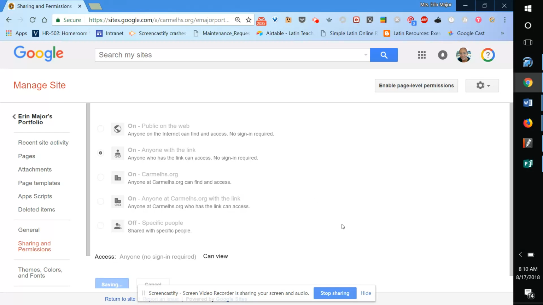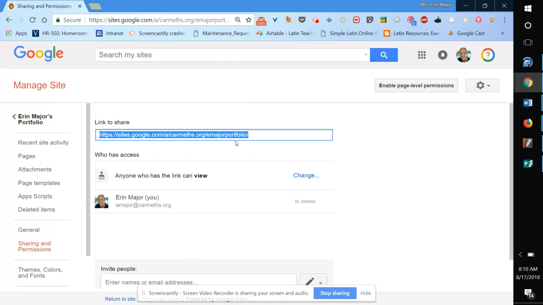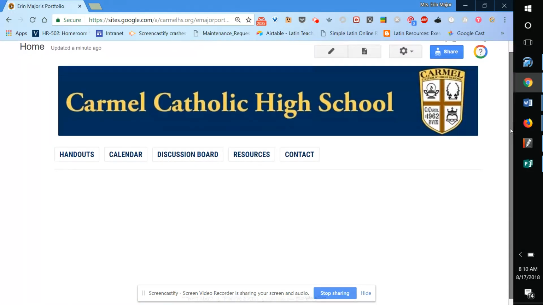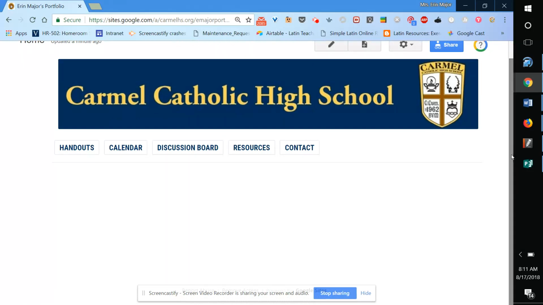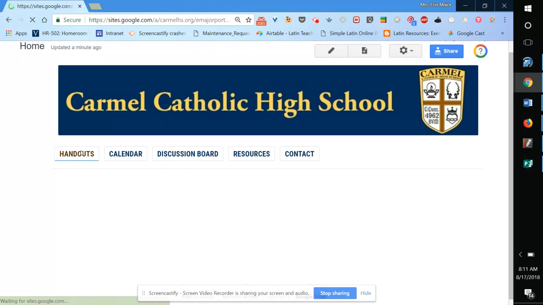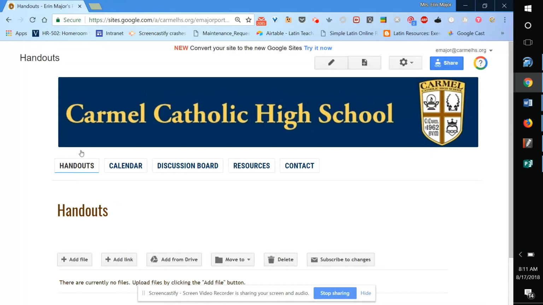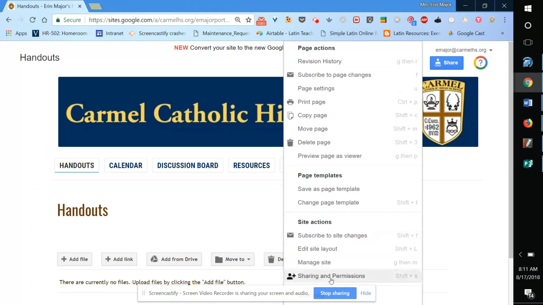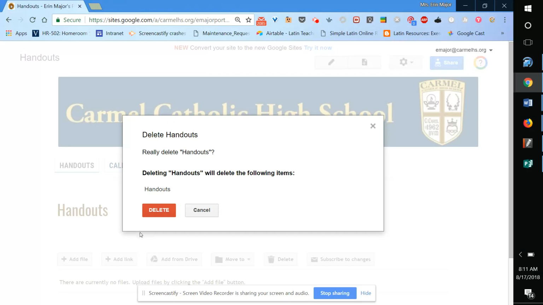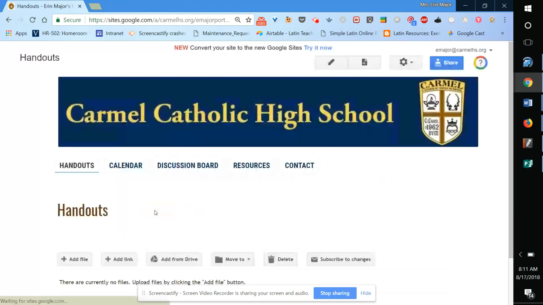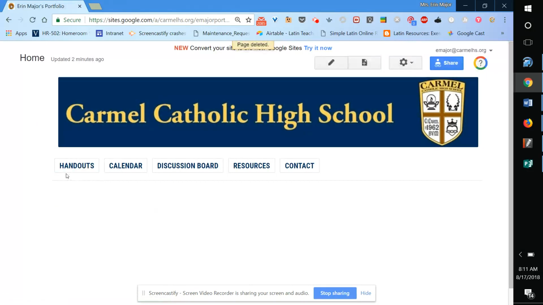Once you hit save, we can see our link again and we can go back to our page by hitting our portfolio. If we take a look at this, there is a bunch of stuff that was on the template that we really don't care about, like handouts. You're not going to have handouts. So we can delete that page by going up to that gear and hitting delete page. Do you want to delete it? You say, yes, please, I would like to delete it. So now that page is deleted.